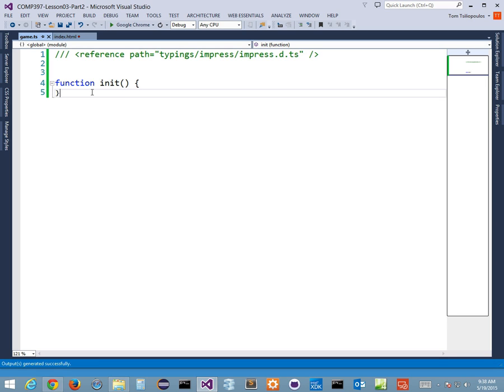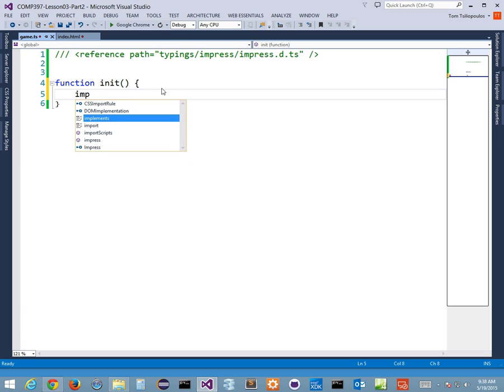So anything in these brackets is what I'm going to perform, right? So I want to do that thing. Now this is where I can test to see if my Impress.js framework is linked up with my TypeScript file. I'm going to type impress. So impress, here it is. I can see it, which means this is a good sign, right? Impress dot and then init.